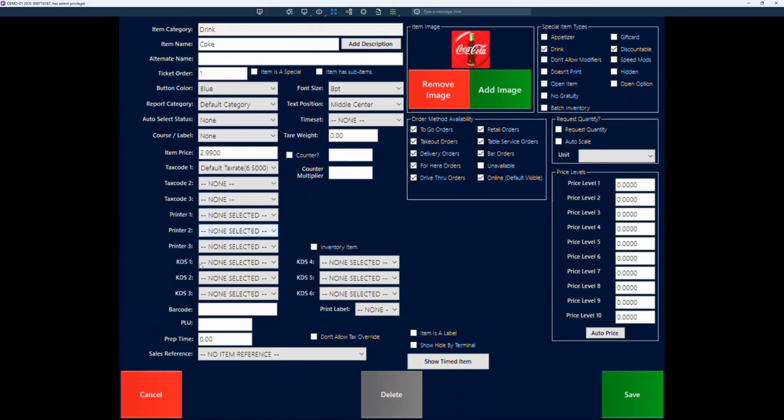Then we have the printer, the KDS station assignment down here. We have a print label. This is if you create any labels. These are more for things like a lot of coffee shops will use it, pizza places, where they have a label printer, and they have a label printout for every item that's sent back to the kitchen that they can then put on either the coffee cup or the pizza box.